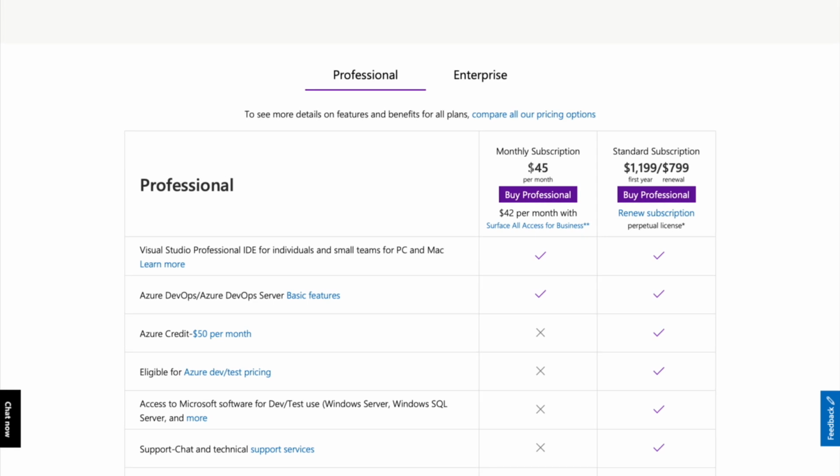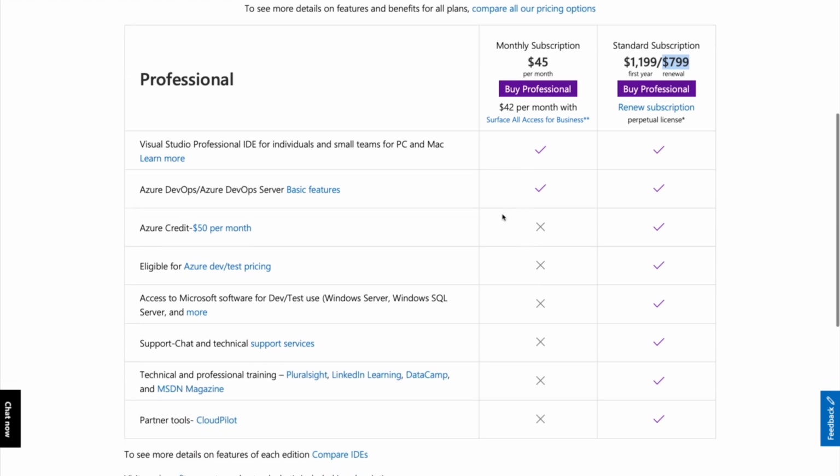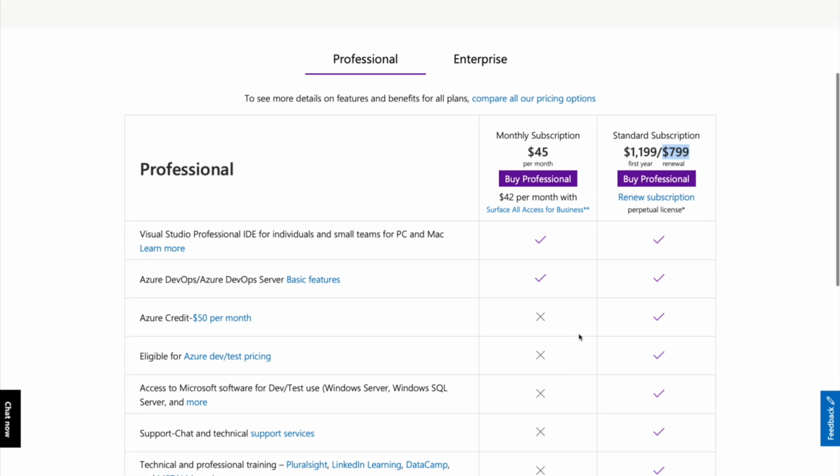The monthly subscription for Professional is $45 a month. For a standard subscription, it's $1,200 for the first year and then $800 a year in renewal fees. That can get expensive quickly, especially if you have a development team of 10 or 20 people. You can see here that you then have different features and functionality based on what you pay for.